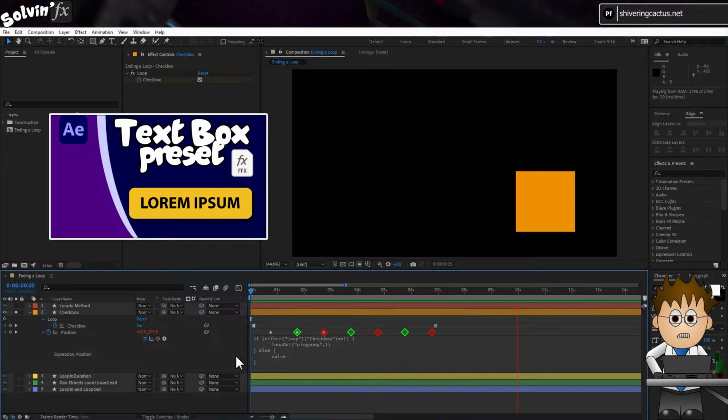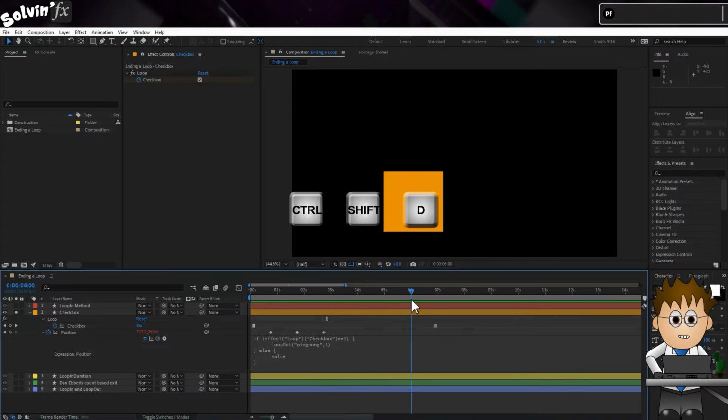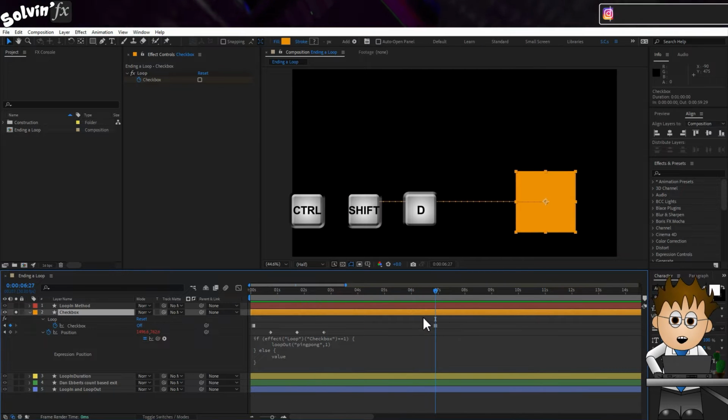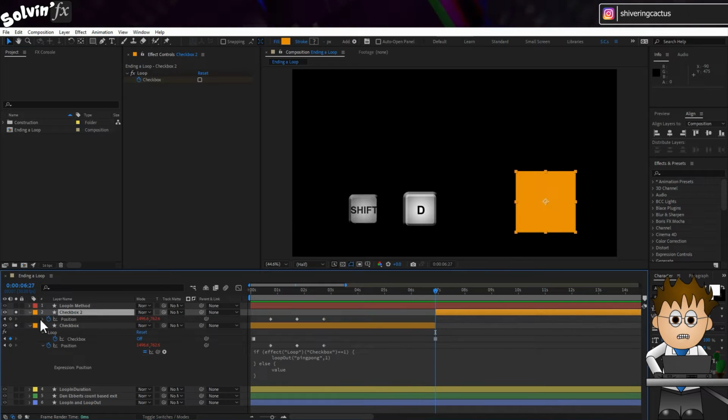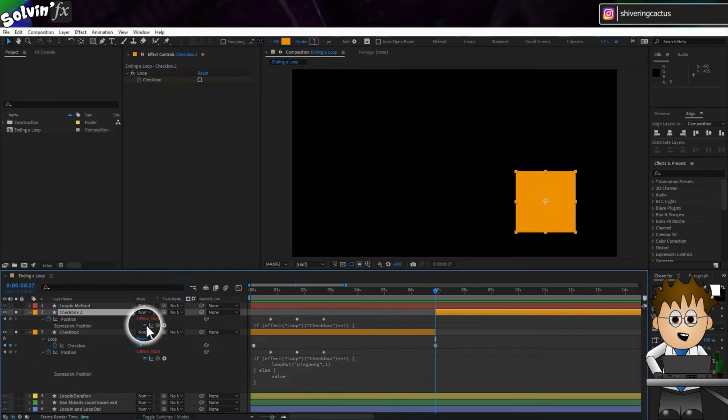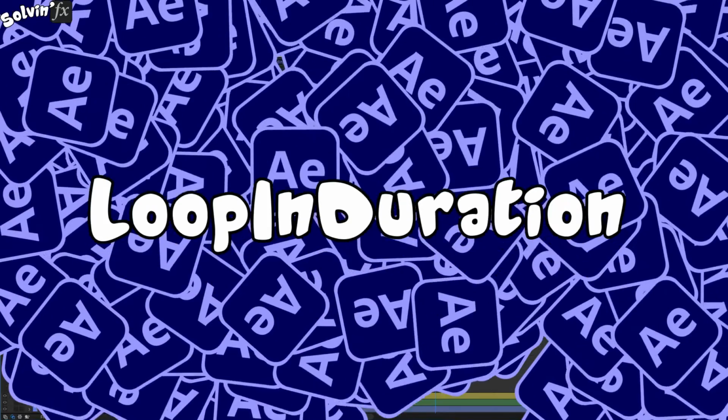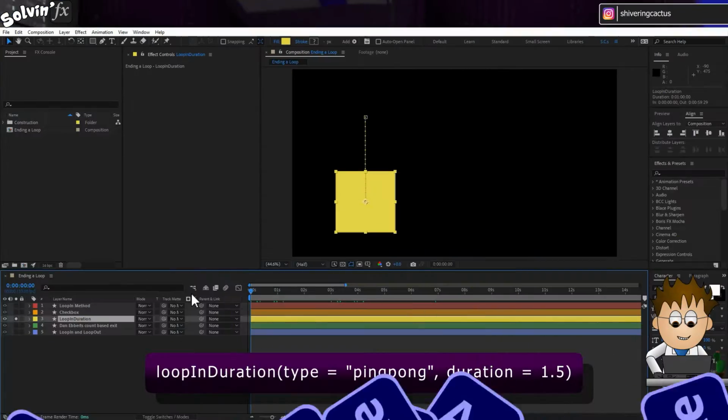This is a variation on another option, which is split the layer. Splitting the layer is by far the simplest option. You can have whatever animation you want looping, but by setting keyframes on copies of the layer without the expression, you can save yourself a whole bunch of heartache. But if you insist on expressions only, check out loopIn Duration.